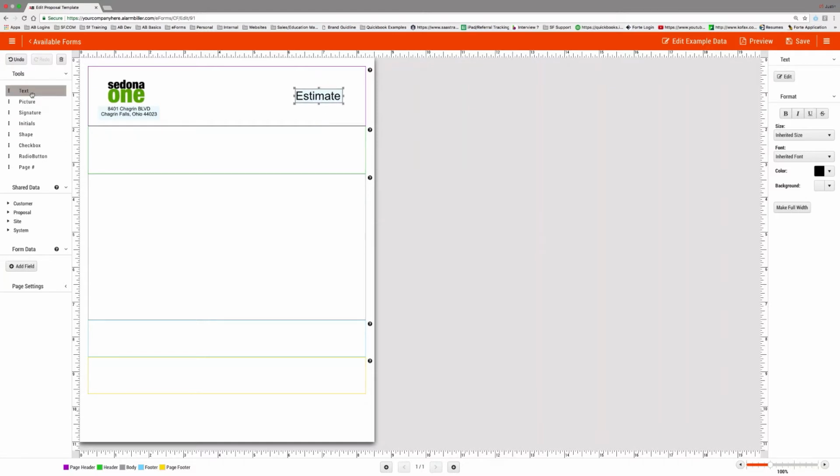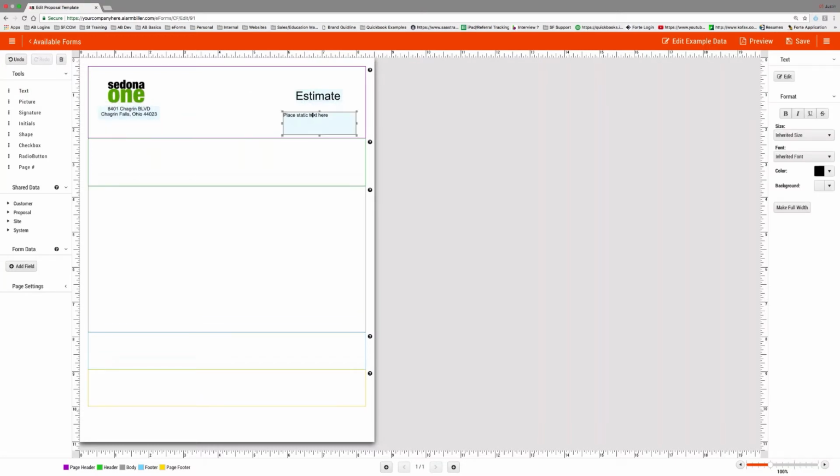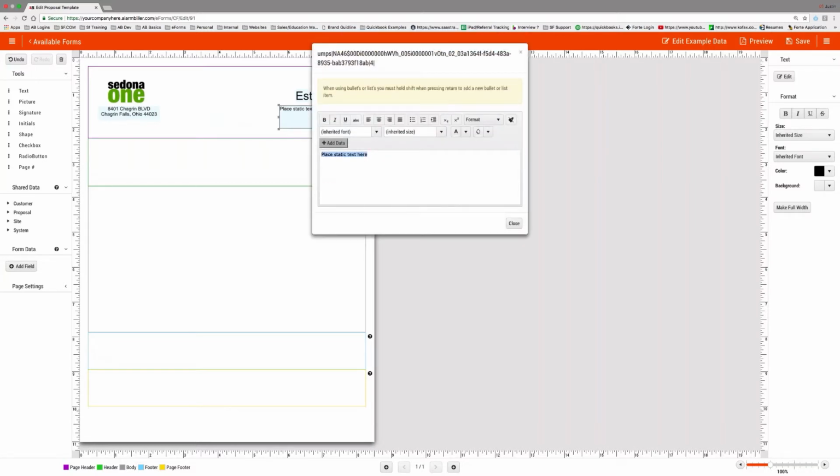So some other things you might do, you might drag a text box in here, and maybe in this text box you want to have the estimate ID number. And actually, I'll just put this at the top too. So estimate ID. Okay. And then maybe we want the estimate date. Now, I put an estimate ID and estimate date. I know both of these fields.